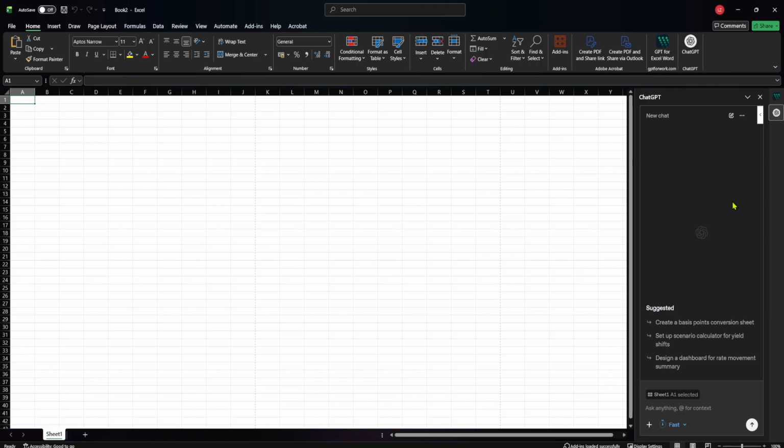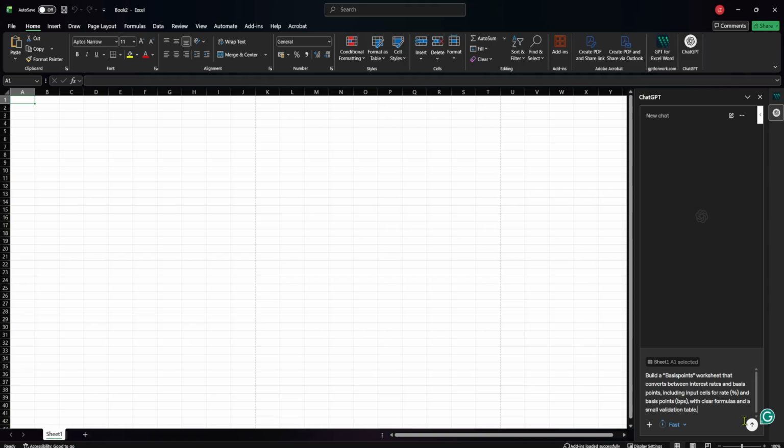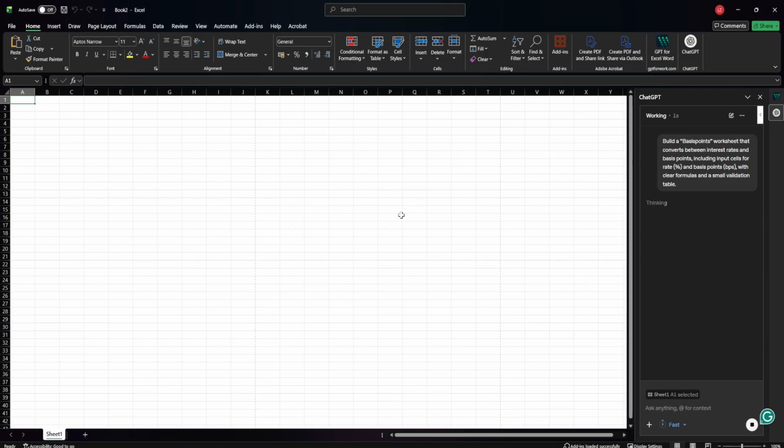Now we are in basically Excel, ChatGPT, and we can start editing in Excel by using ChatGPT. And let's see what happens when it's done right here.